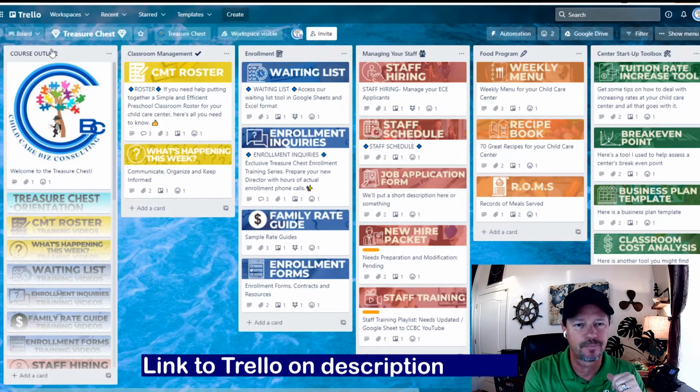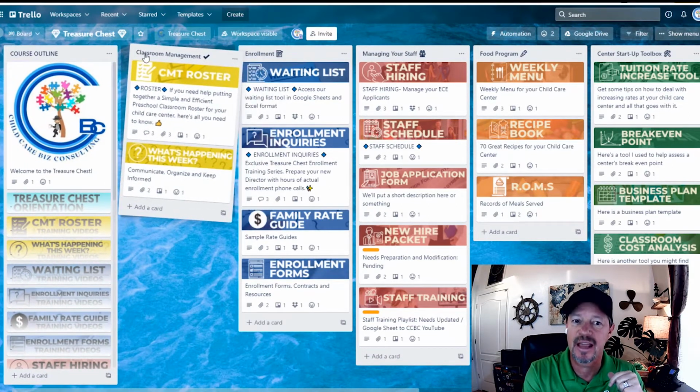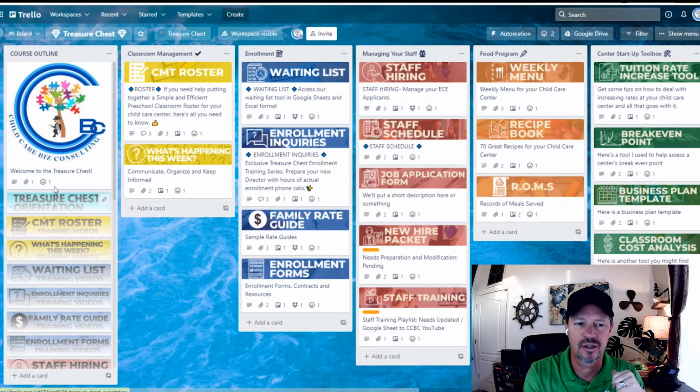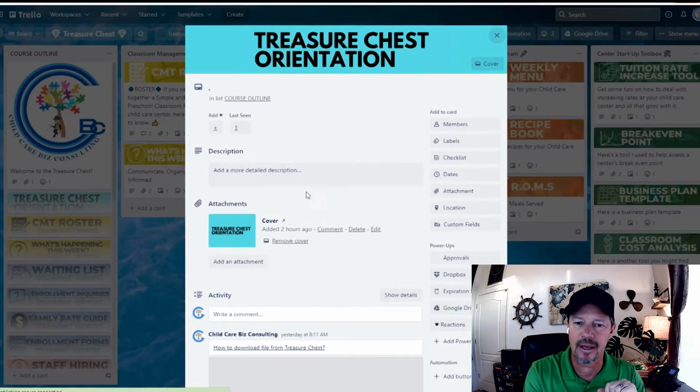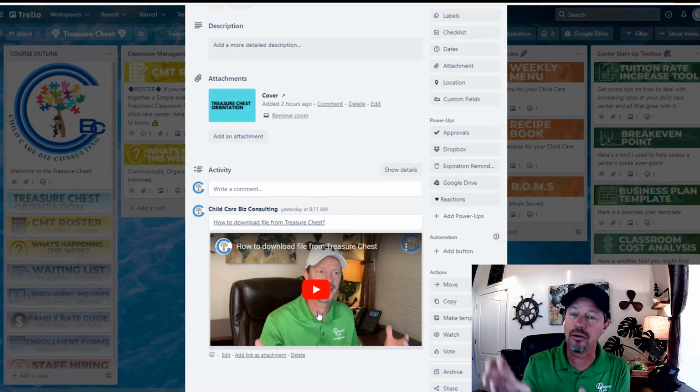Quick orientation. You have what's called lists. These are different lists of categories. And then you have cards. So this here is a card within the list. This, for example, is where we'll house all of the treasure chest orientation. So videos in here, just give that a click, scroll down, and this video is showing you how to download files from the treasure chest.